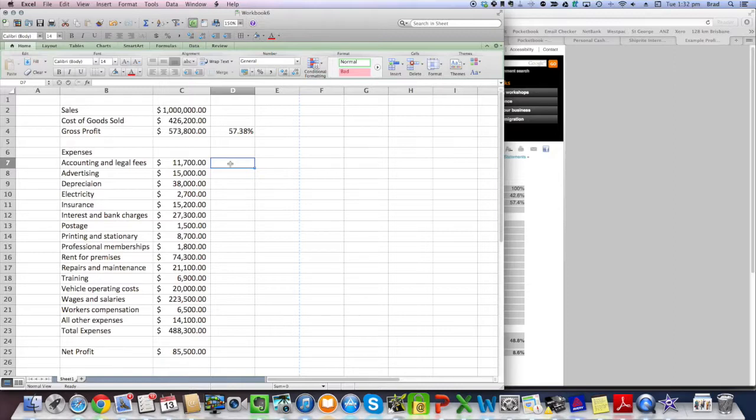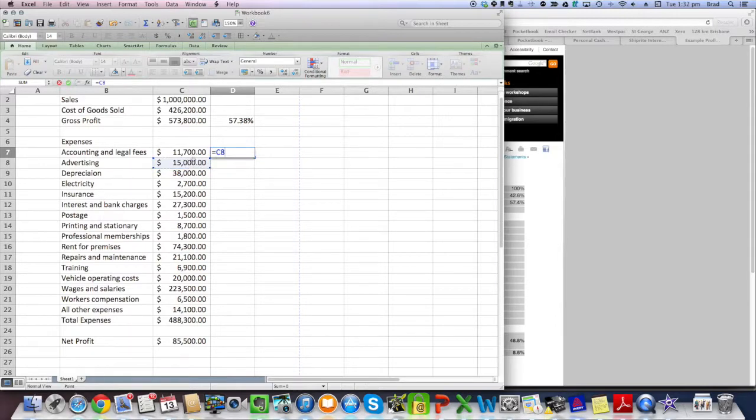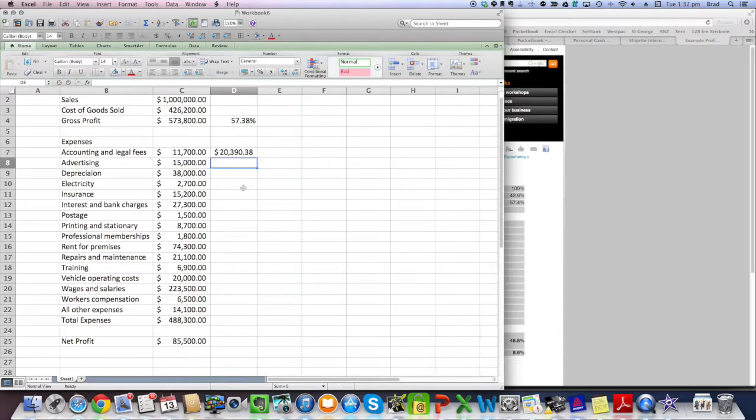To do that, we take this cell here and let's say equals, and I want to work out the break-even for advertising. Oops, let's go back. Advertising and legal. So we take this cell here, and I'm going to divide it by our gross profit percentage. So in this instance, it's doing the calculation, thinking.